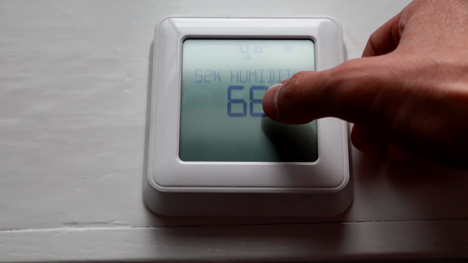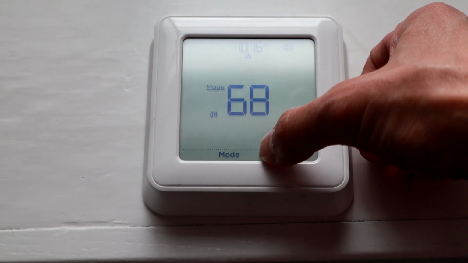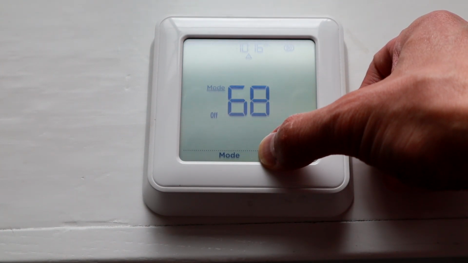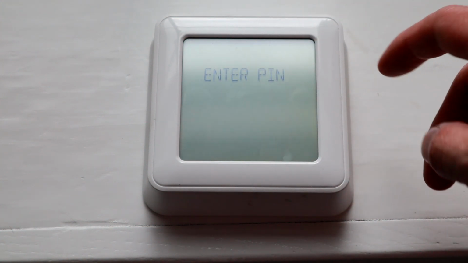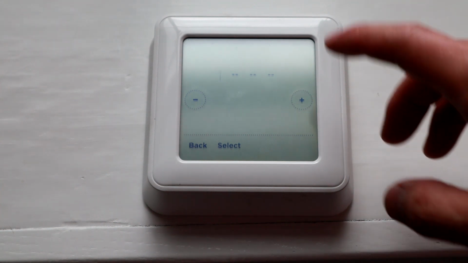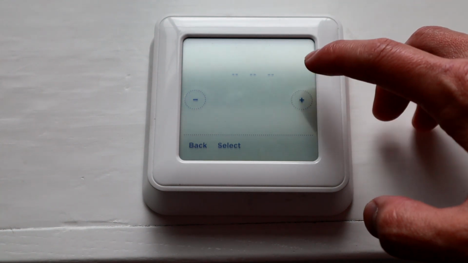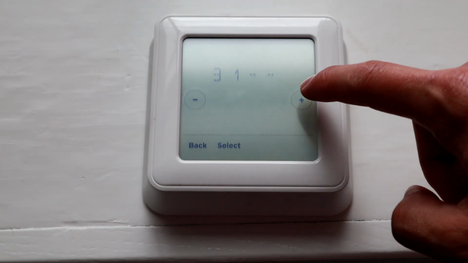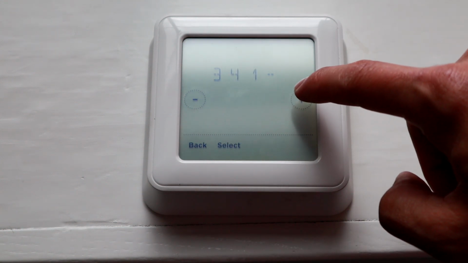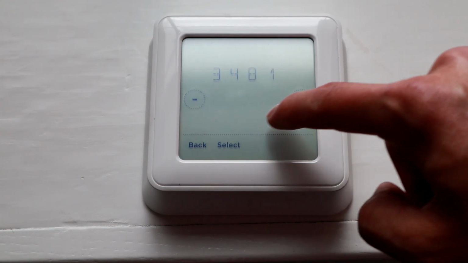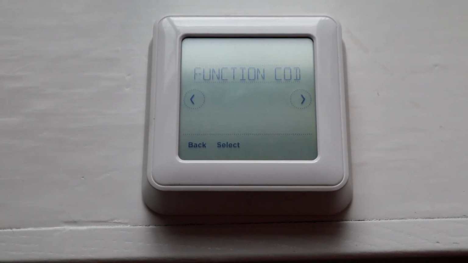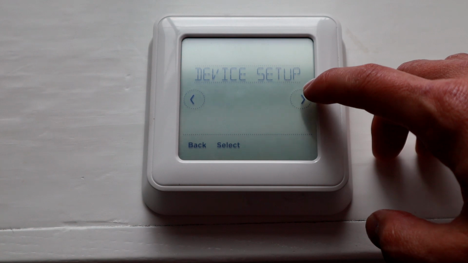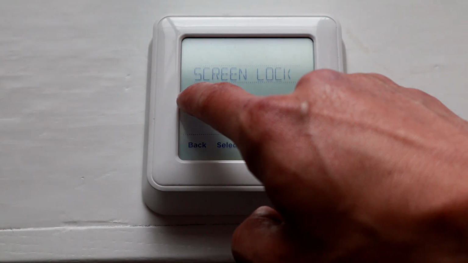To get into advanced mode, you want to turn the screen on and hold the menu button for 5 seconds. And then it says enter pin. Now we put in that 3480: plus, select, 3480, select, and you're in advanced mode now. So now you can do all these different things: function codes, device setup, whatever you want.